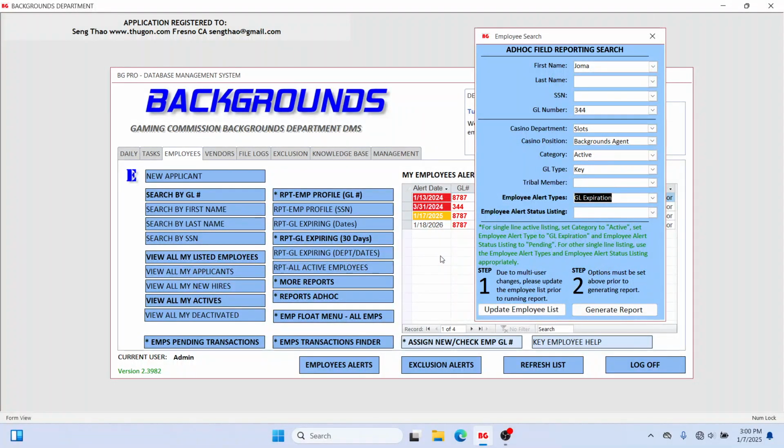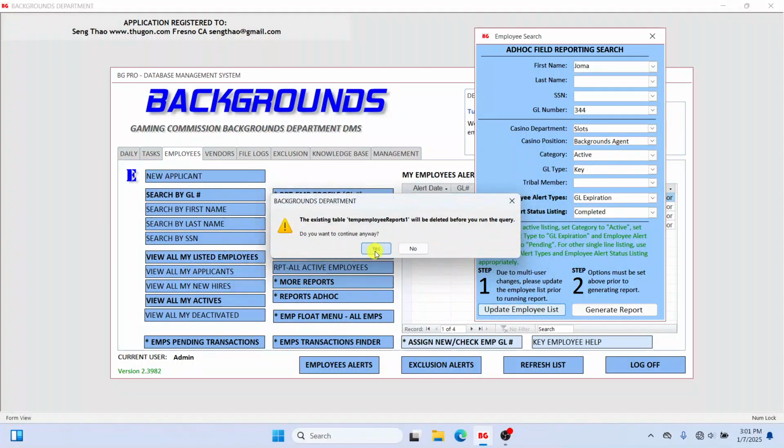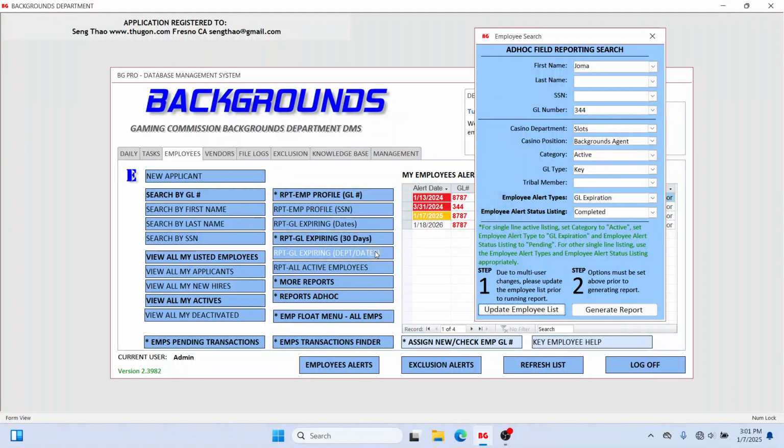So when you have hundreds or thousands of employees, these options are very useful. There's a lot of other reports that you can run, but the ad hoc is probably one of the more unique reports because it allows you to filter through it. Okay, and then if it's alert status, we only want pending or completed, we can choose that. And always remember, follow the steps down below here. Update the list first. Okay, and then generate the report. Okay.